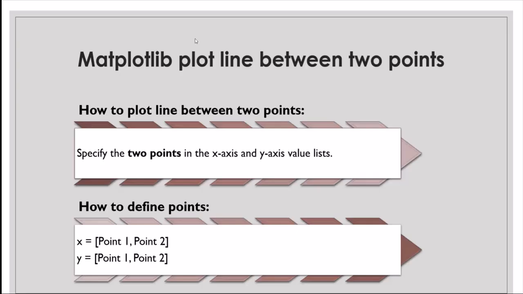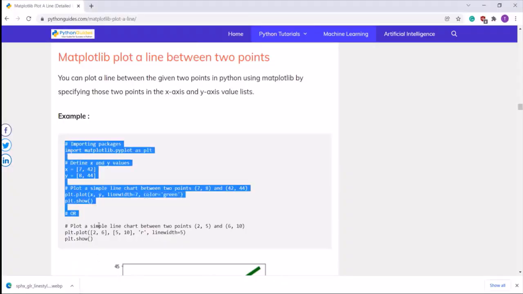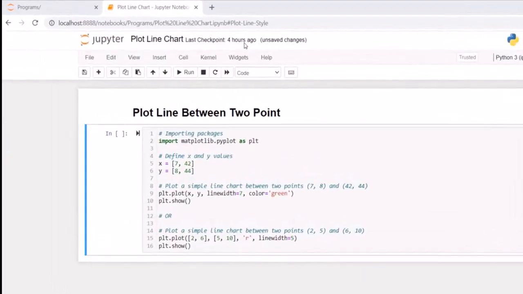We can plot a line between 2 points in Matplotlib by specifying the 2 points in the x-axis and y-axis value list. Now we see an example. Now I am copying this code from the article and pasting it in a Jupyter notebook. Now I explain the code line by line.